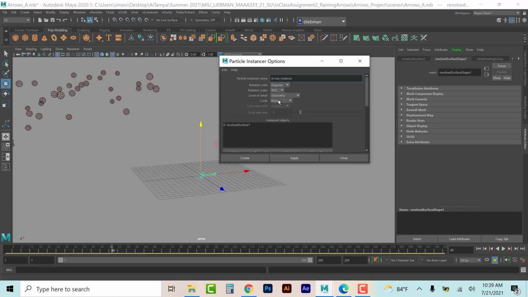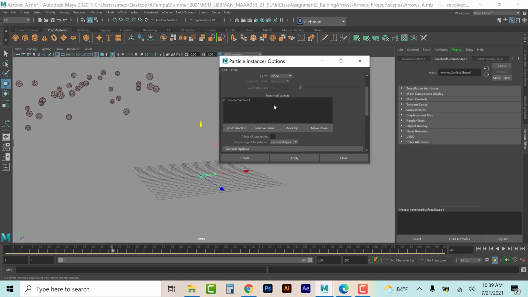Now, a cycle is something if you make, like, a flying bird and you want to make a flock of birds, or maybe you make a character. You want to do an entire crowd simulation, and you could have one character walking in a walk cycle. Cycle basically offsets that so that everyone's not moving in the same timing. We're not going to deal with that just yet. We're just going to come here and hit Create.